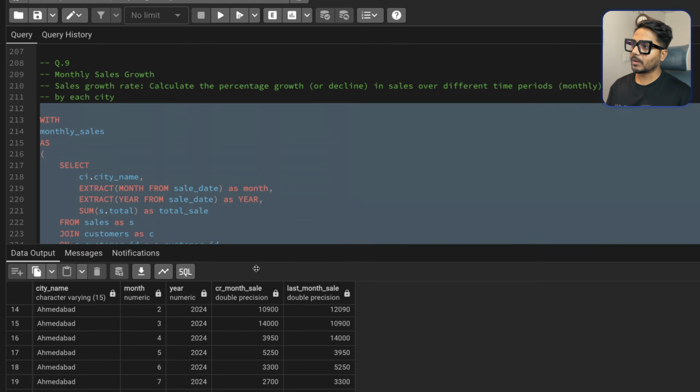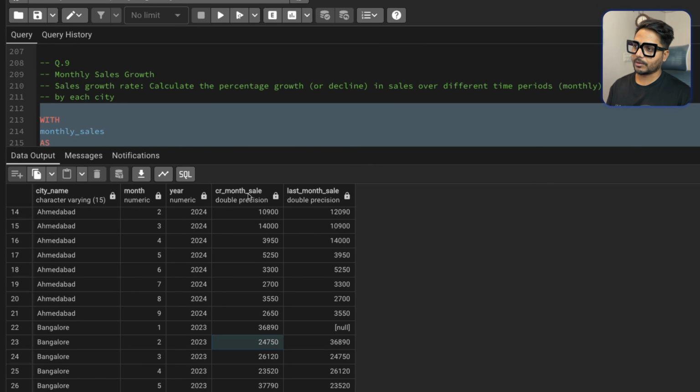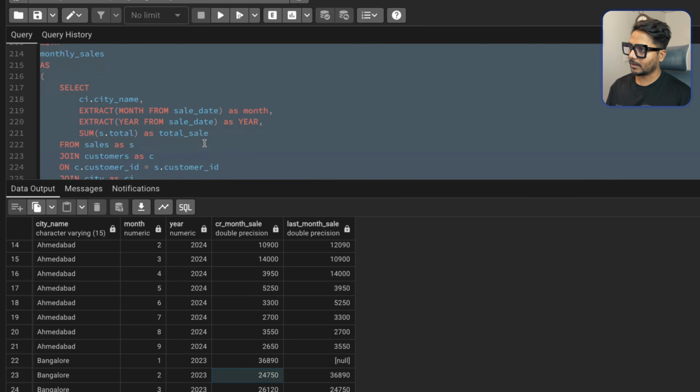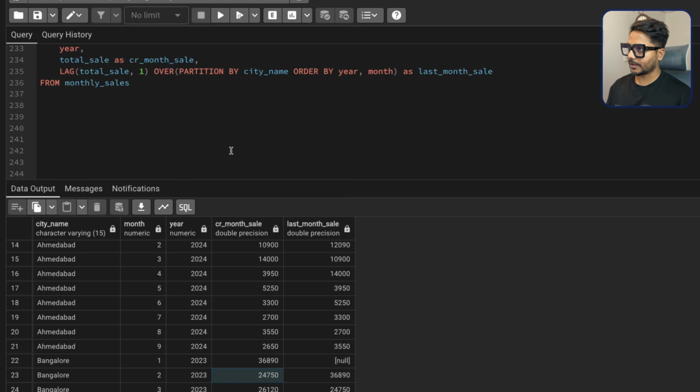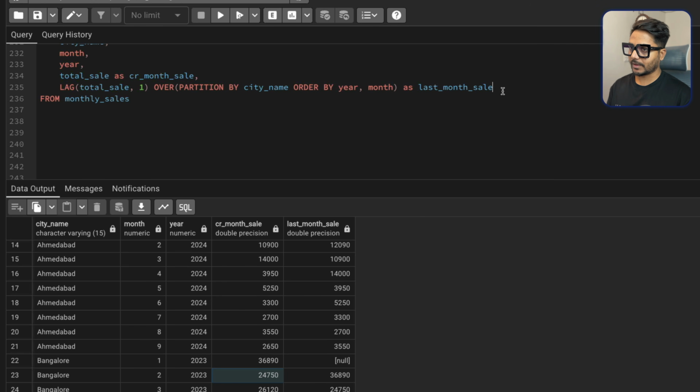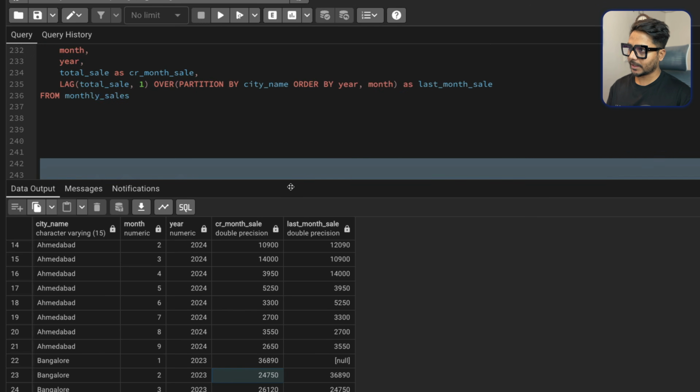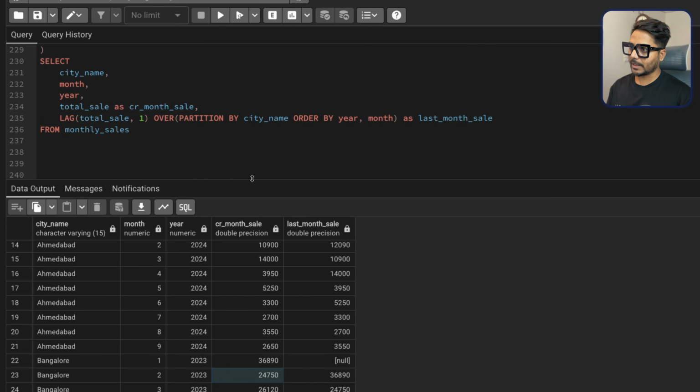Okay, now the way we can find out this growth ratio is that we can say current month sale minus last month sale divided by the last month sale. So that is how we can find the growth ratio here. The growth ratio function is very simple, but we will need to use this column, so that's going to get a little complicated. So it is better to save this query in another query.